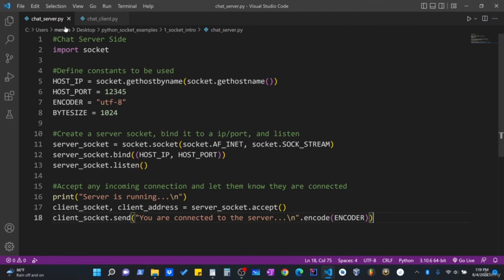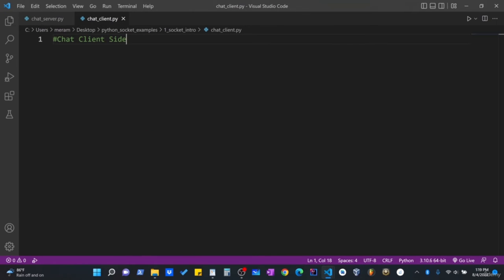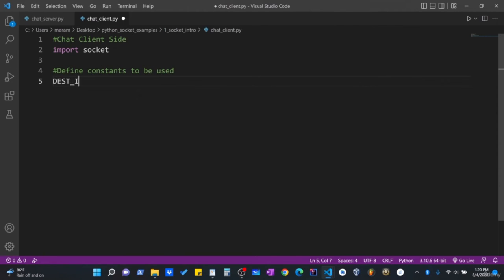I'm going to save this, and I'm going to come over to our client file. So right at the top here, I'm going to import socket, just like before. We got to make sure we bring in the socket module. And now let's also set some constant variables. So we'll say define constants to be used. This is just going to help us. I think it's a nice thing for us to do moving forward.